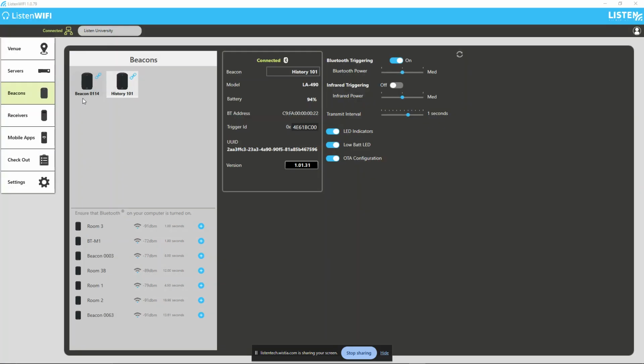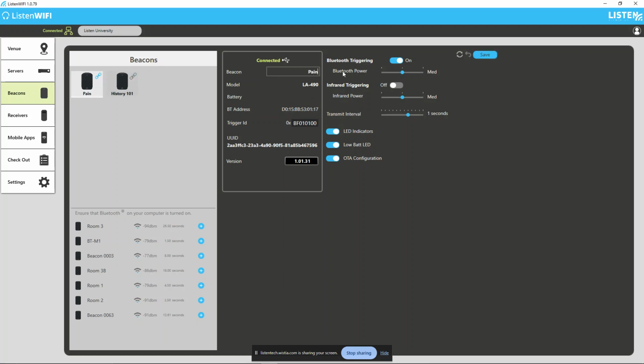Bluetooth triggering is used for connecting users to a particular audio channel through the ListenWIFI mobile app. You have the option to turn this function on or off, as well as setting its power level. Next, IR triggering is used for connecting users to a particular audio channel through the LWR 1050 Wi-Fi audio receivers. This function also has an on/off toggle and a power level selection.